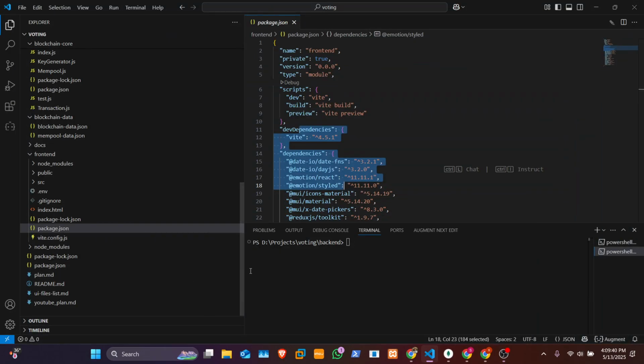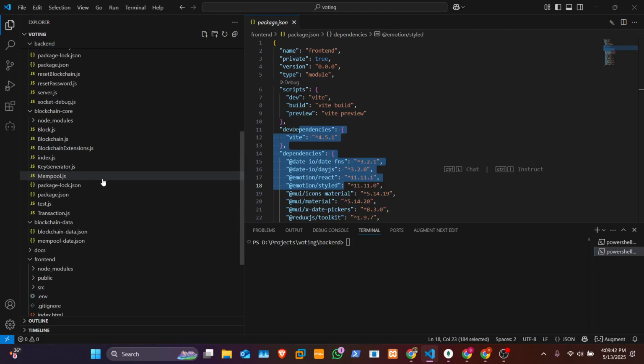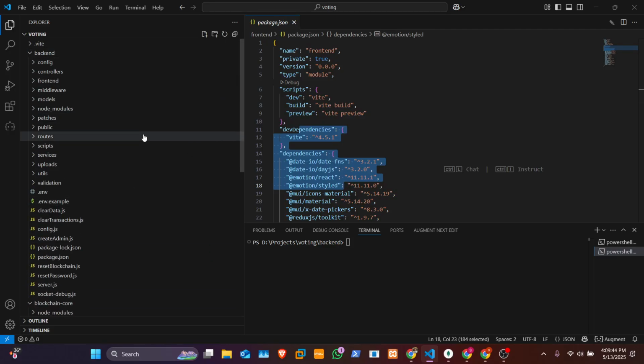Hello everyone. Today I am going to show you my MERN stack based blockchain voting system. This is secure and reliable.